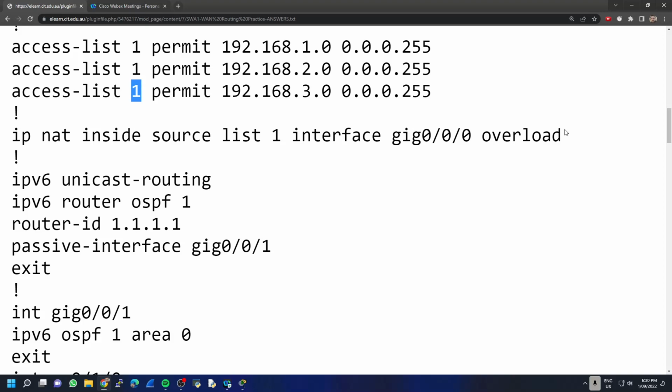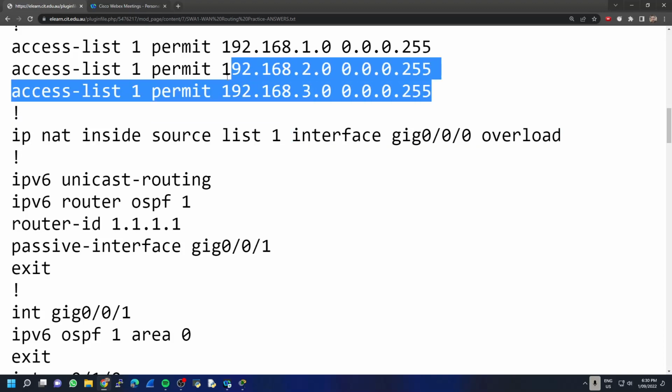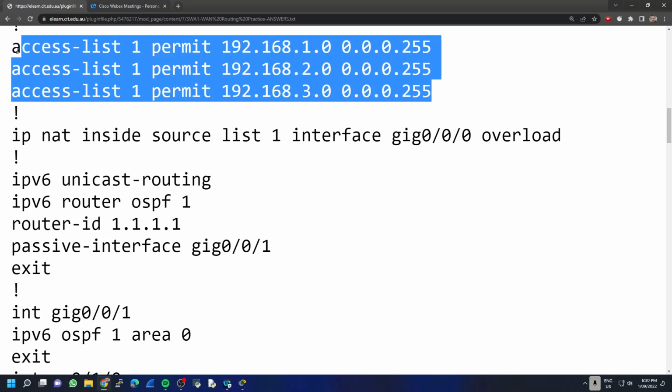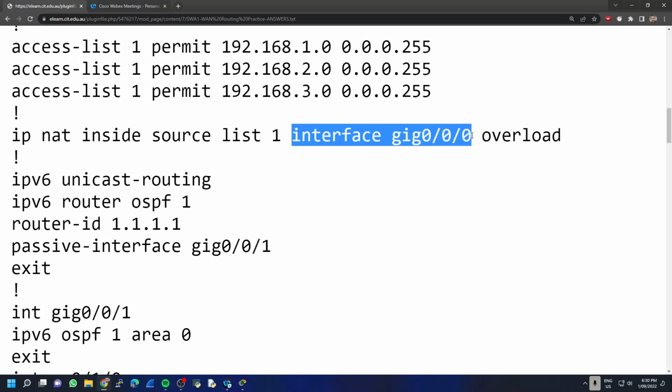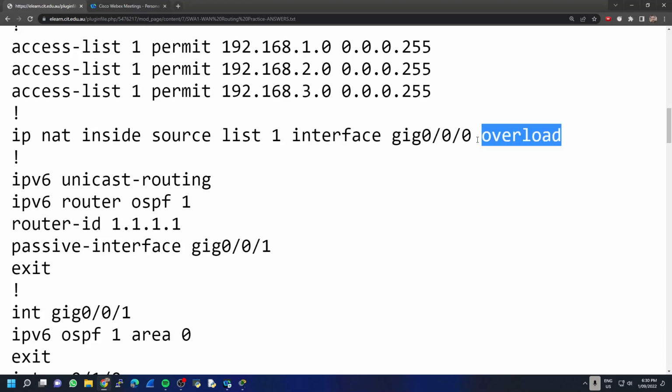Okay? This is the NAT command that you need. IP NAT inside. The inside addresses will be the ones that match access list number 1, which is basically the 3 local area networks. And they will do what? It will translate to the public address that interface gigabit 0/0/0 has. And what is this doing here? It's overloading. It's using PAT, port address translation, because you just have one public address.